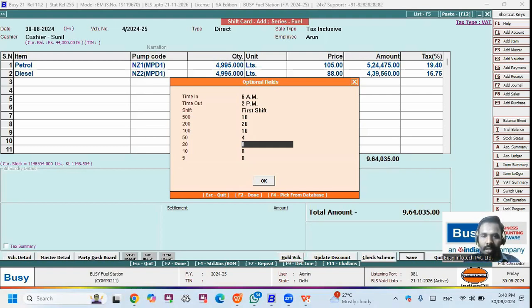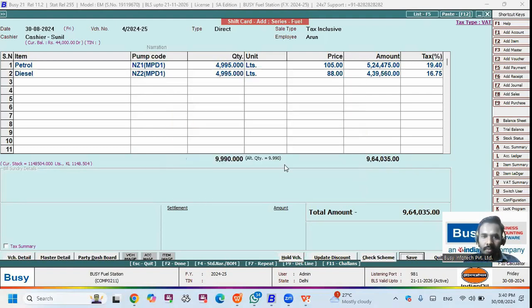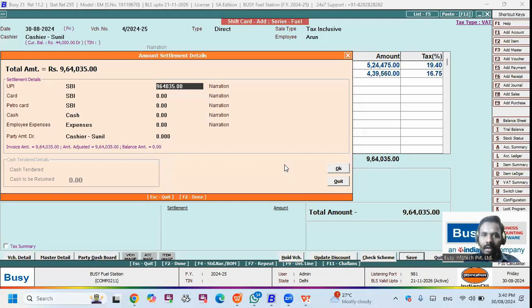Basis of that, the cashier will enter those things. And after, if the cashier presses the enter button over there, the final value it was showing is 9,64,035. This is the total sales done by the name called Arun. Arun started their duty from morning 6 to 2 p.m. When they started their duty, at that point of time, he said that the total collection is 9,64,035.